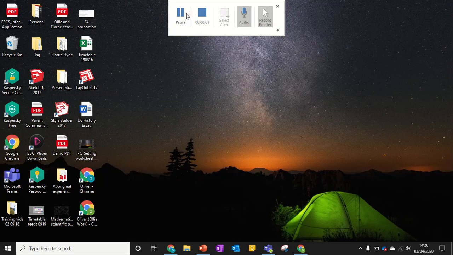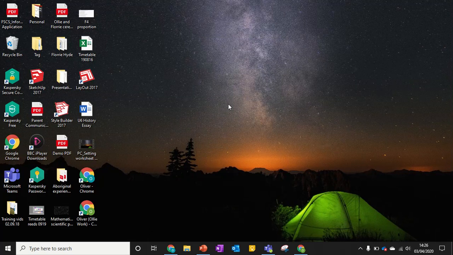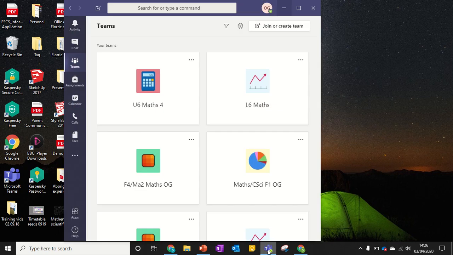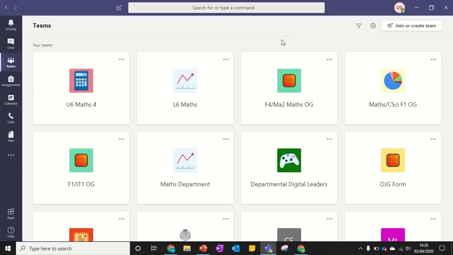This is a video to show how to mark work and give feedback via Teams on a computer. So first things first, we're going to open up the app, and as usual, make sure you've got it full screened by pressing on that square there. Otherwise you can miss options and not all the menus will appear.